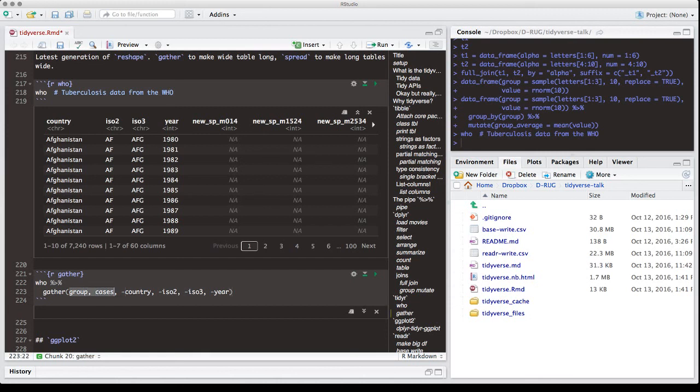I'll make 2 new columns. Their names will be group and cases. And then the other arguments specify which columns I'm gathering up. And here I'm saying gather up everything except for these first 4. So the former column names of the gathered columns will become the group column in the new data frame, and the values here will become the values in the cases column in the new data frame.